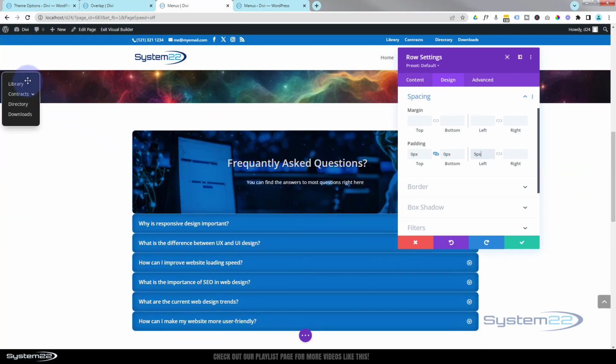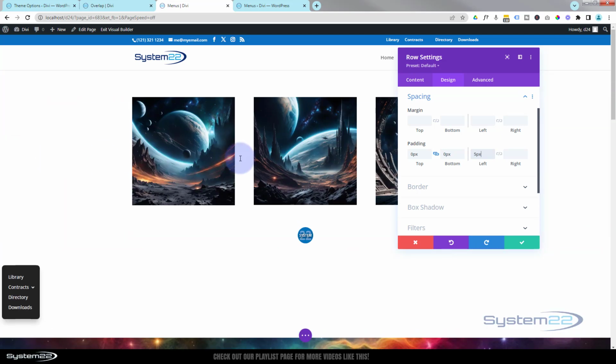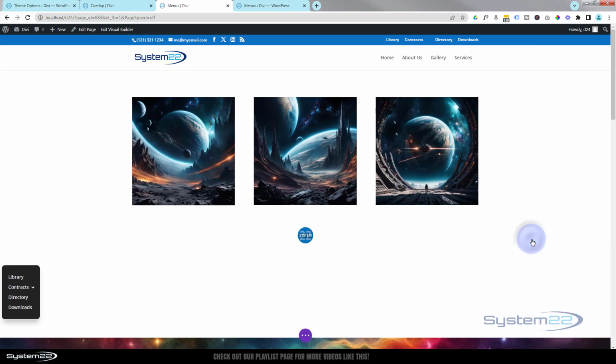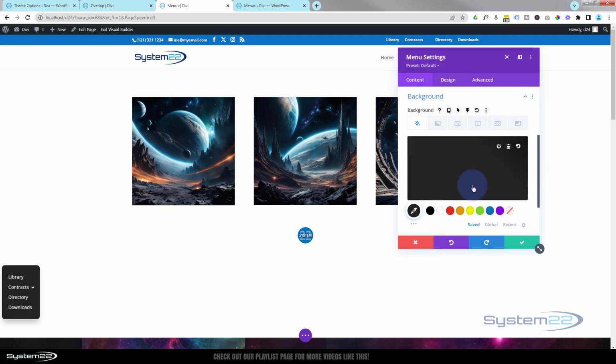So to make this a different color when it's sticky up the top here, very easy to do. Let's save our changes in the row. Let's go back into the module itself. Content is always where you find background. There's the color that we have.